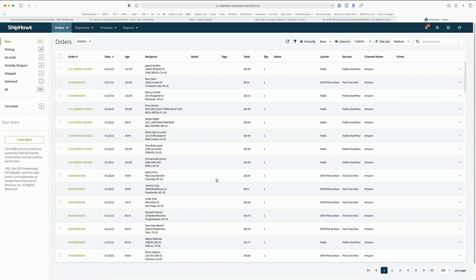So this is how I've customized my columns. You can condense this recipient information all into a single column, which saves you width here. Batch and tags, which Rob will show you how batching works. Quantity is total quantity on the order and total dollars, so you can see how big an order this is. And then I've also got columns for carrier service and channel name, and also is Prime.